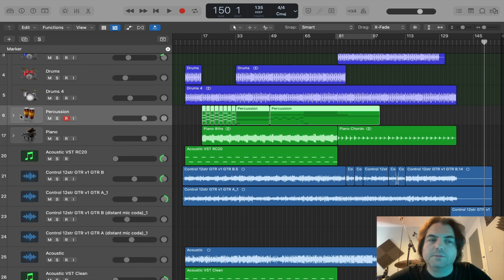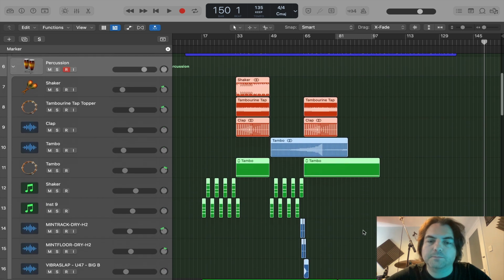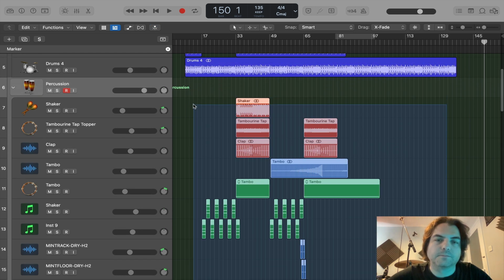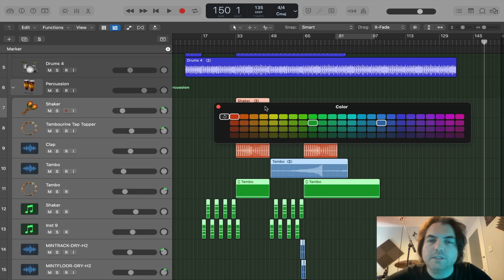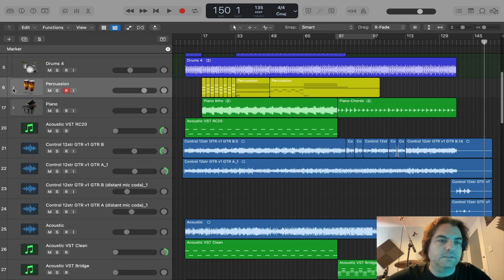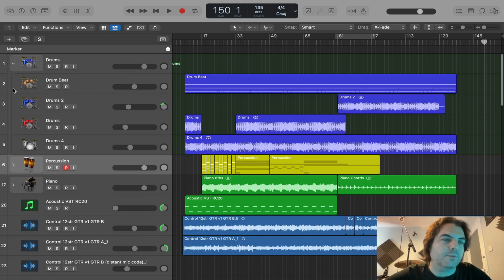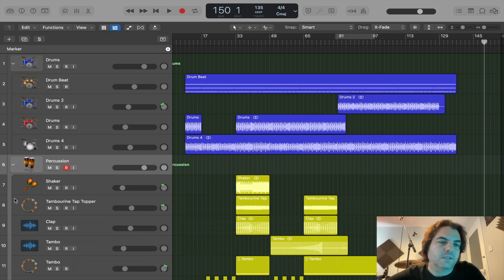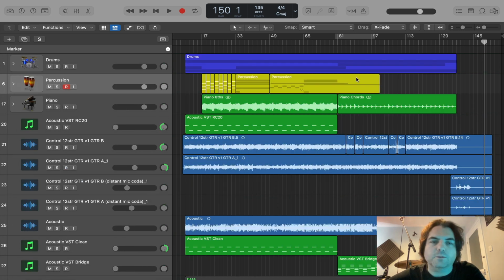Same again with percussion. Option C, and I'll go with that colour. And with your summing stacks you get this little arrow next to the icon that breaks them down and closes them up again. So you can see that if you open them all up, it takes up way more space. So it's such a nice way of just keeping everything organised.